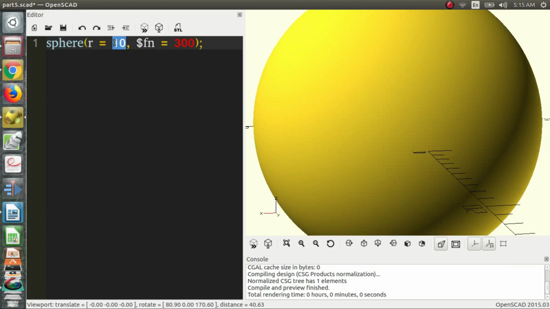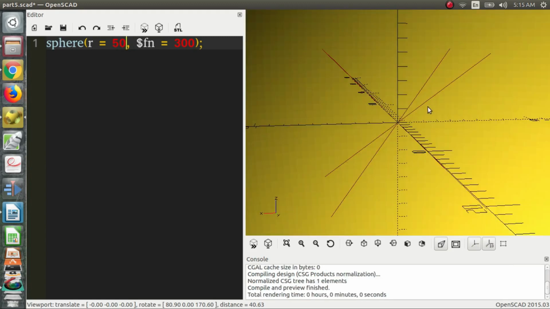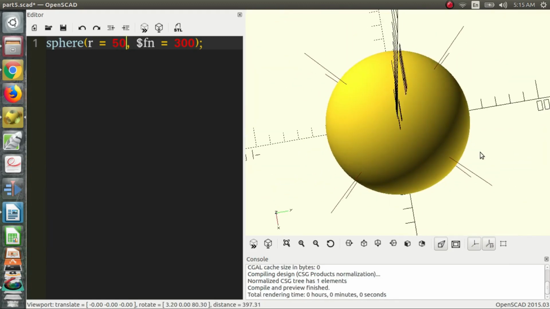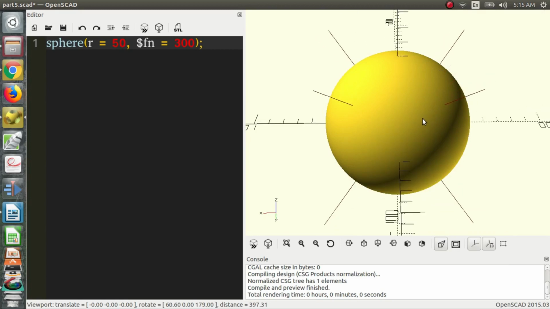You can change it to 50, play with it, and move around, and that's the sphere.